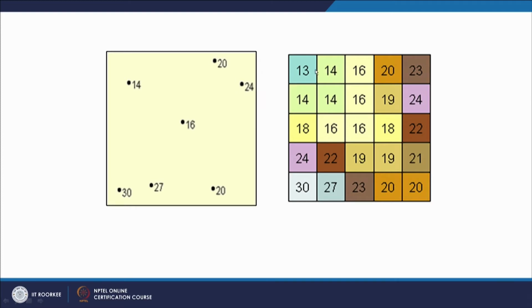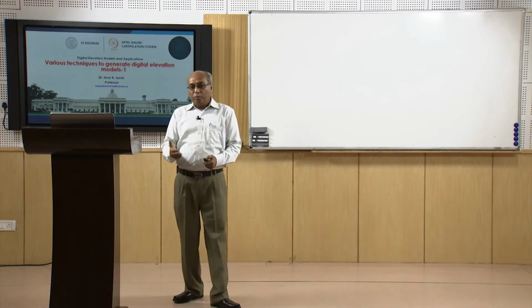But after interpolation, what has happened is that for each cell we now have elevation values, and therefore we say this is the discrete data set and this is the continuous data set, because at every location we have some elevation value. In the vector data or the point data set we do not have that, and once we have values for each cell in a grid, then patterns, anomalies and other things can be revealed.